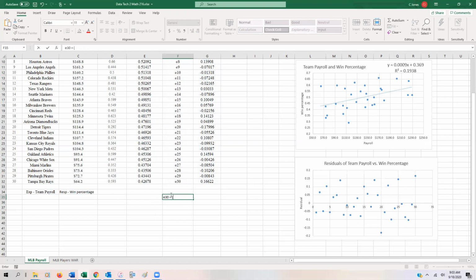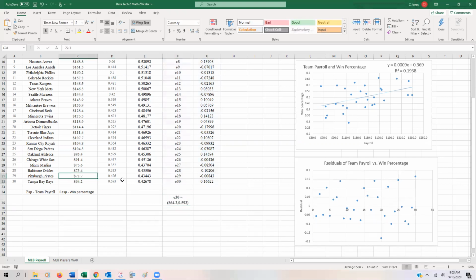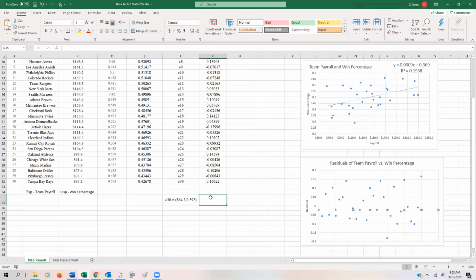All right, so if I look at that, one thing that I notice is that E30, which is really the point 64.2, comma 0.593. All right, that's suspect data right here, just because that one's really high compared to all the other ones. Notice how high this one is. It's the highest residual. So what we would say is that E30, which corresponds to the point, is suspect. Right? Now we're going to see in a moment that it's not necessarily going to be an outlier.